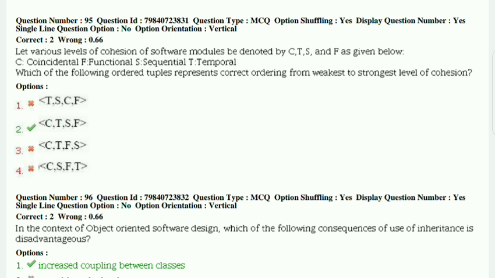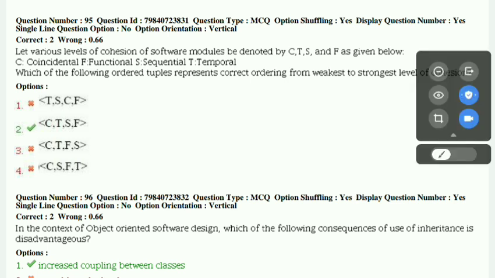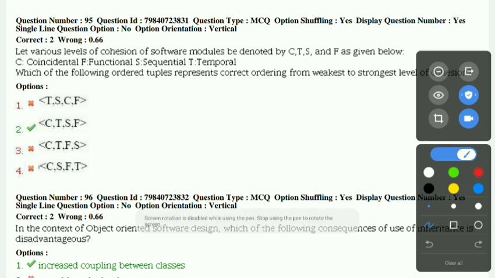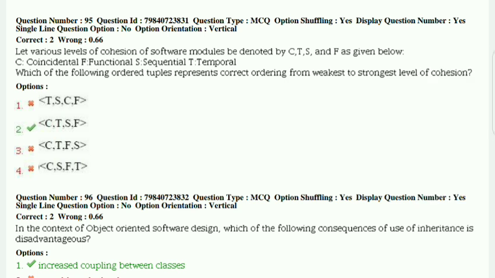Communicational cohesion means modules operate on the same data. Next, temporal cohesion means tasks executed together in time but not related. Sequential cohesion means output of one function is input to another. And functional cohesion means the module performs a single well-defined function. So if the cohesion is higher, then it will lead to a better software design.